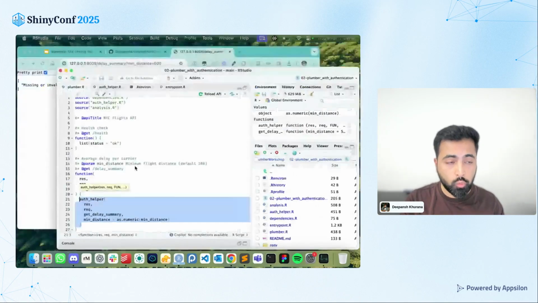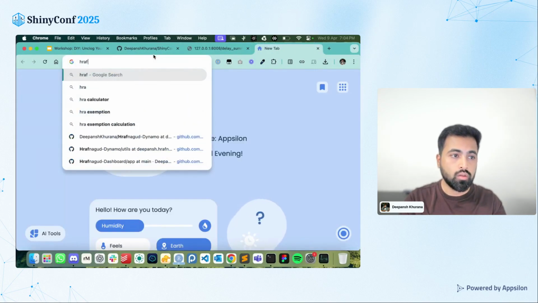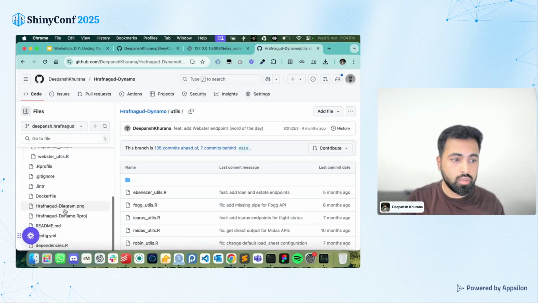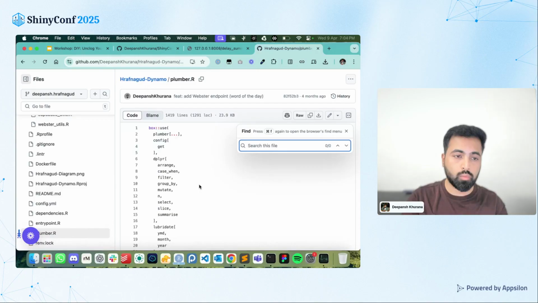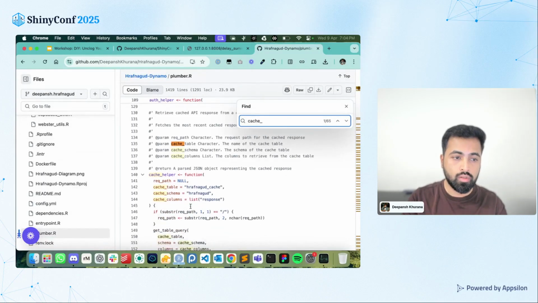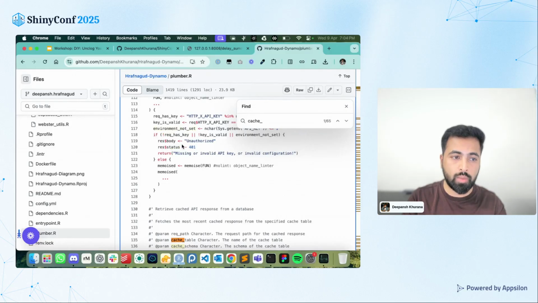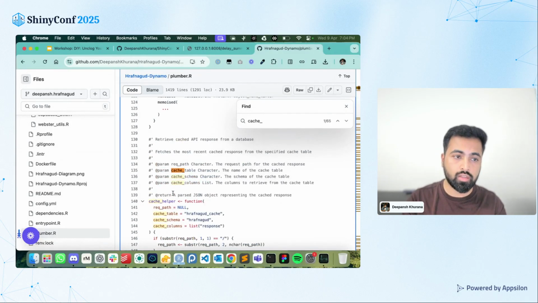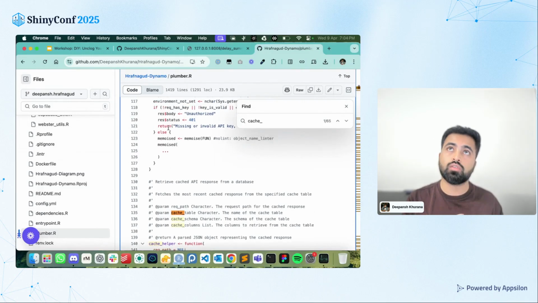What I also do, if I were to open the project that I just showed on the screen earlier, is improve that with a cache helper as well. So if you see this cache helper, there are different helper functions that you can wrap your Plumber around. The cache helper lets me also cache some of the data, and then there are other more optimizations that you can add. This is just to show that the Plumber API is a starting point.